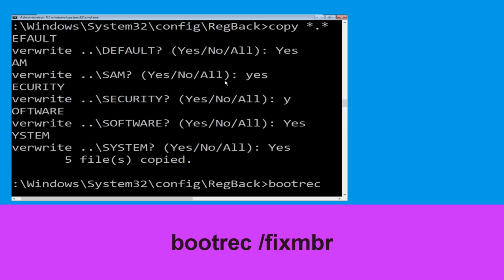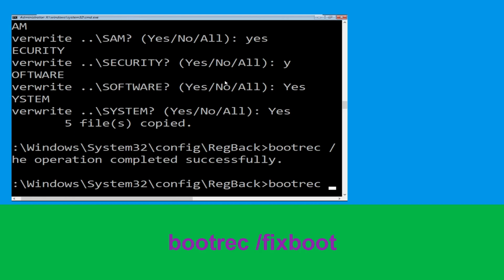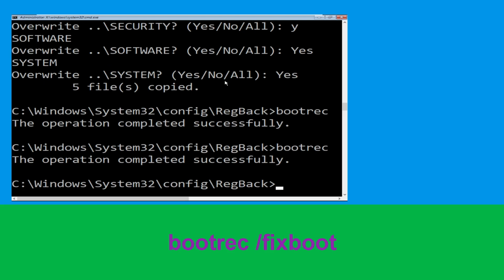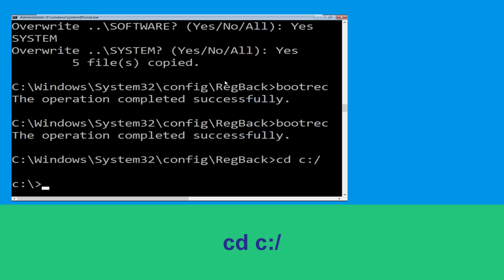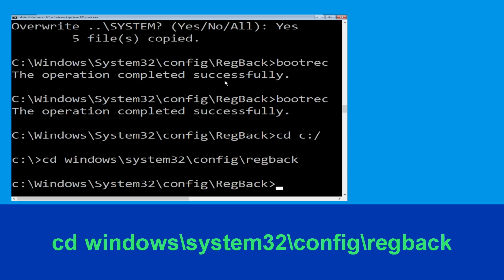Type in bootrec /fixmbr and hit enter to execute the command. Now type in bootrec /fixboot and simply hit enter to execute the command. Now type cd c:/ and simply hit enter. Let's execute this command. Type cd Windows/system32/config/regback. Then simply we need to hit enter to execute this command.